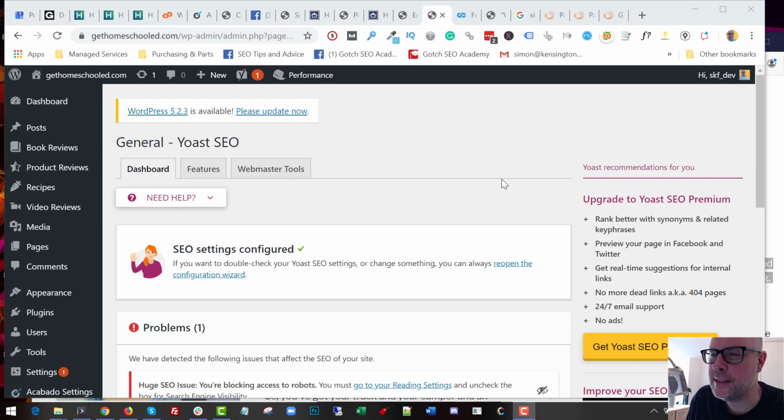Now, before I go into that, Yoast is often thought of as a bit of a silver bullet. You kind of turn it on and magically it fixes your SEO. Well, that's not the case, unfortunately. What it does do is help you to set your site up properly so that you stand a better chance of ranking, but it won't actually help you rank per se.